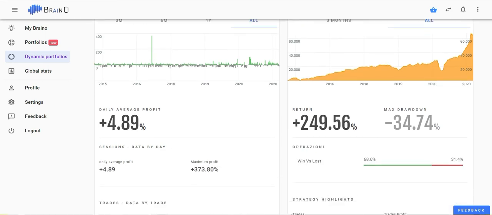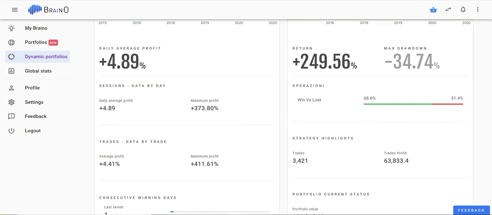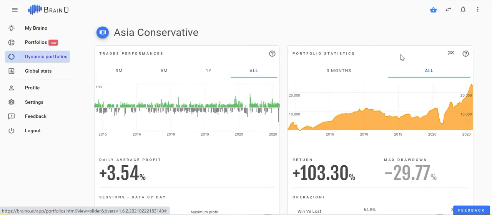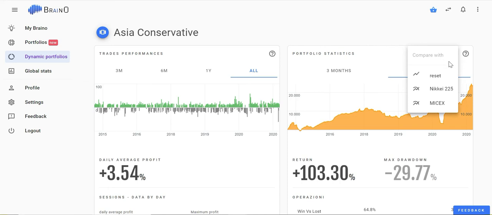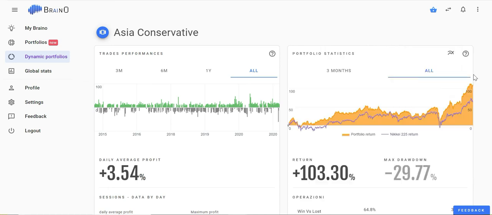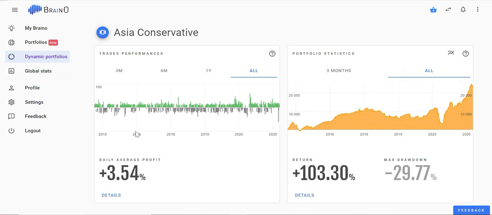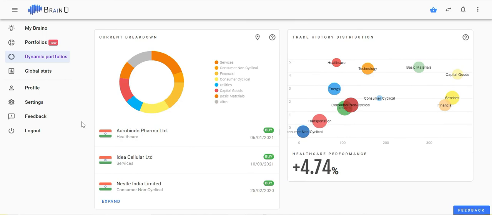By expanding the card, we can check the details, such as the percentage of winning trades, the total number of trades, and the evolution of the starting capital up to the current one. It is also possible to make a comparison with the benchmark in order to appreciate the real advantage of using a fully automated Braino portfolio. In this card, the breakdown is available both by sectorial and by geographical area.